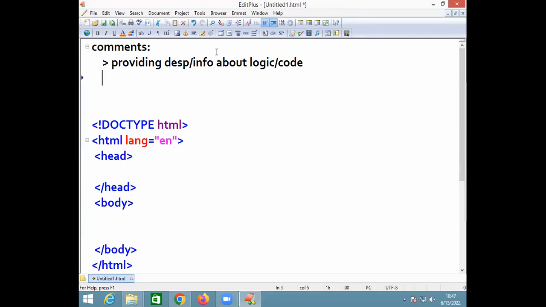So what is the logic you are developing? What is the code we are developing? That code-related description we are providing: I'm going to develop something, or I'm going to design something, and I'm following these approaches. It's always useful for future developers.